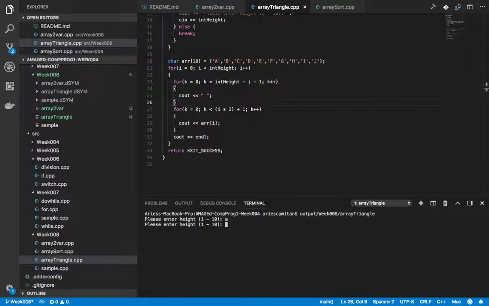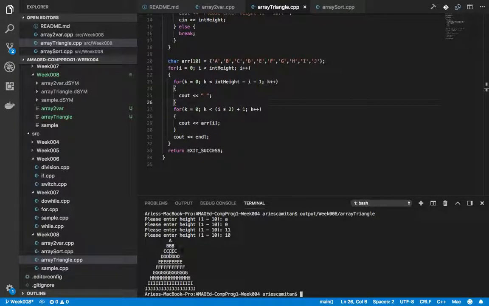So I just keep asking the user. I must input a number. So for example, I put 0, so it asks for the number again. It should be 1 to 10. If I put 11, similar thing. So for example, I put 10. So see, it shows a triangle with the given character. Alright, so that's my answer.